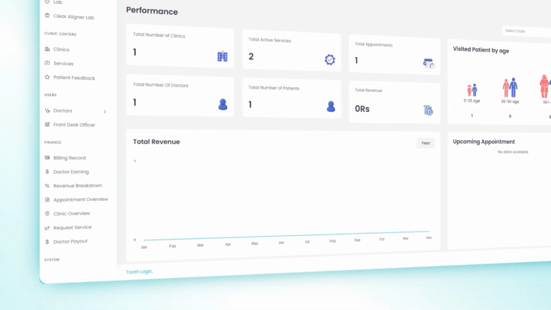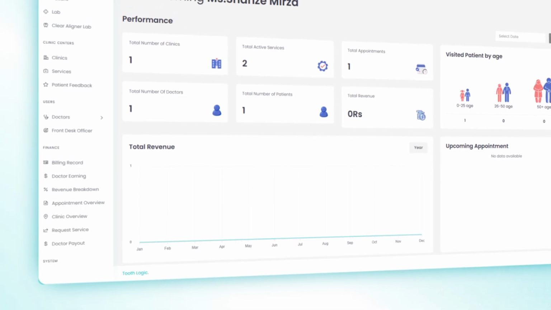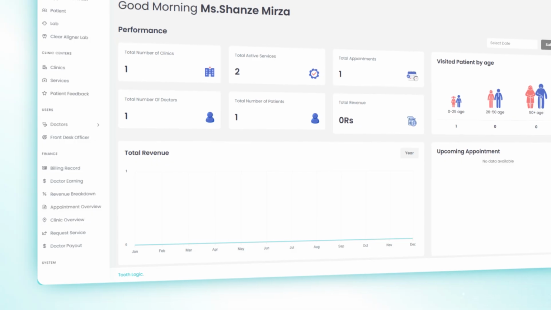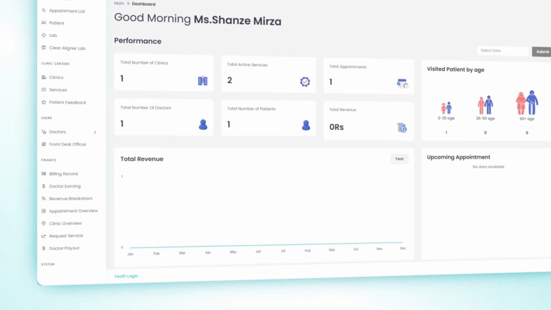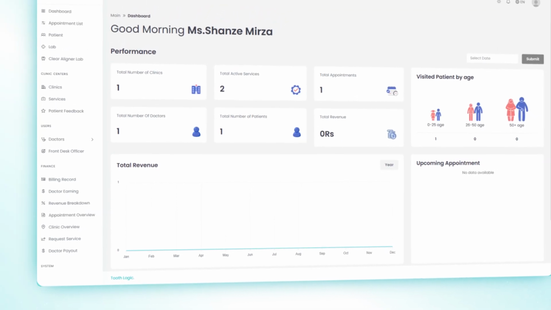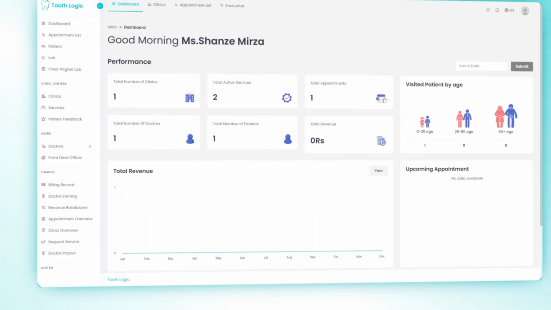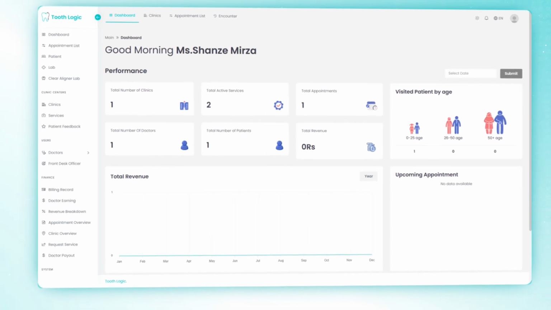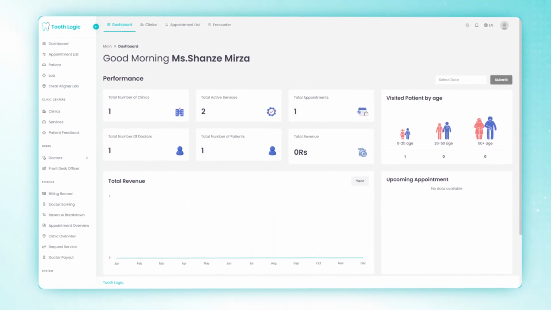As a clinic admin, you have complete access to all features inside ToothLogic. You can create new clinics, add doctors, register front desk officers, define services, assign doctors to those services, and manage lab submissions and clinical encounters.